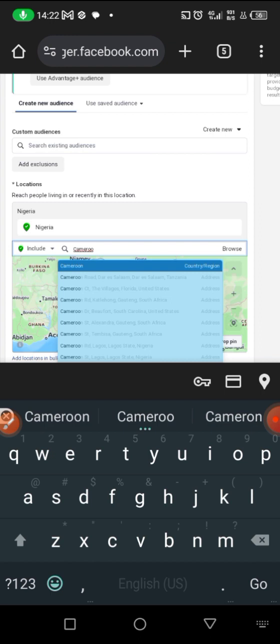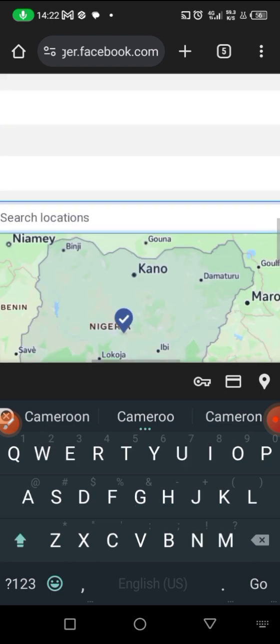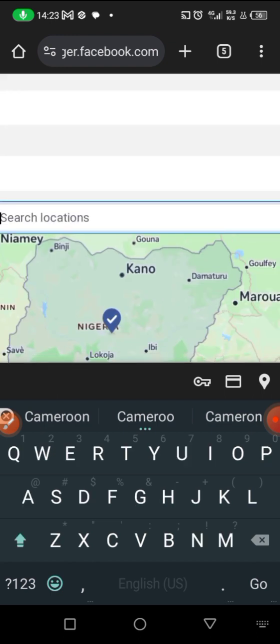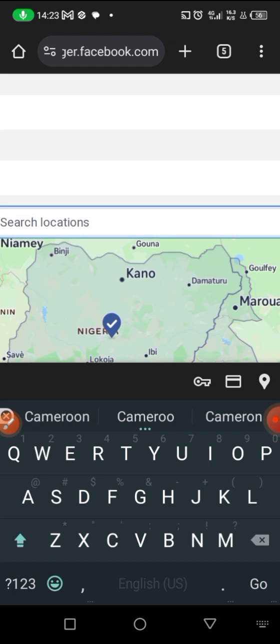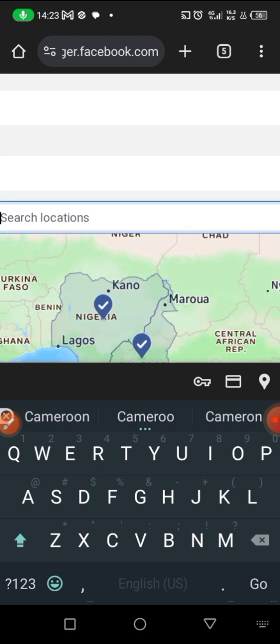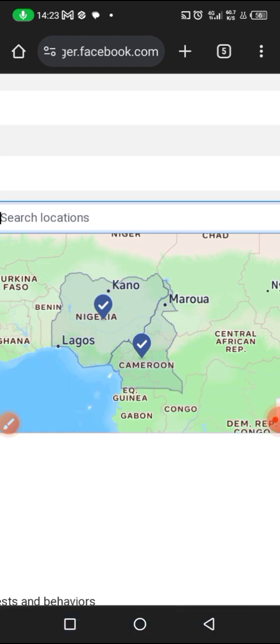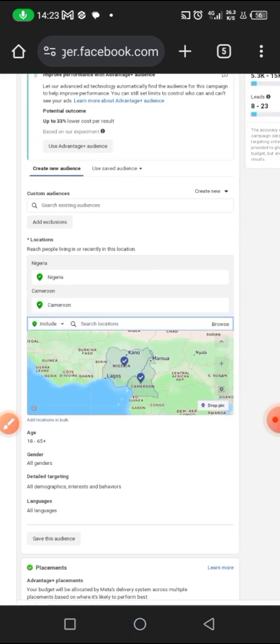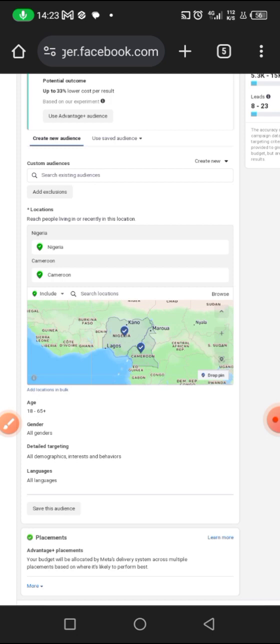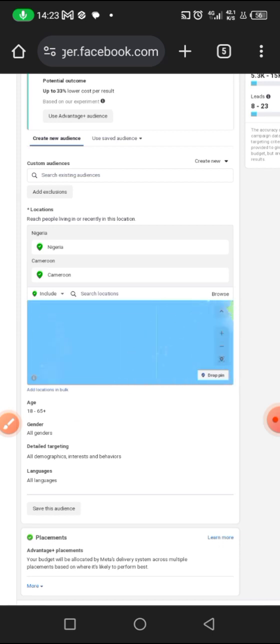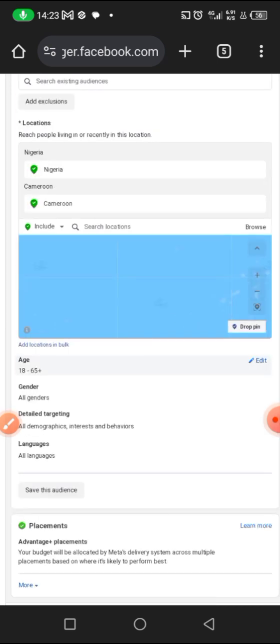So don't just copy my targeting. Know the reasons why I'm doing it, so that if you really have an audience that is good at buying your products, you can target those audiences. Nigerians and Cameroonians have bought my products a lot, and that is why I'm targeting them. I find it very easy to convert them. Okay, so that's it with the location. Then when you're done with the location, you move on to the age range. So if you want to leave your age at 18 and above, that's okay.